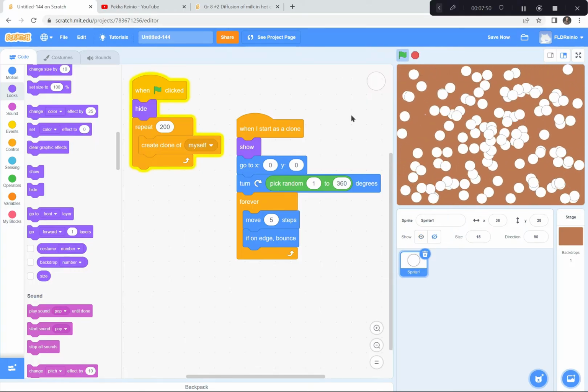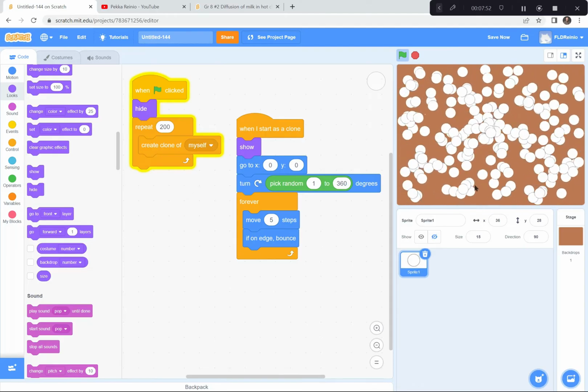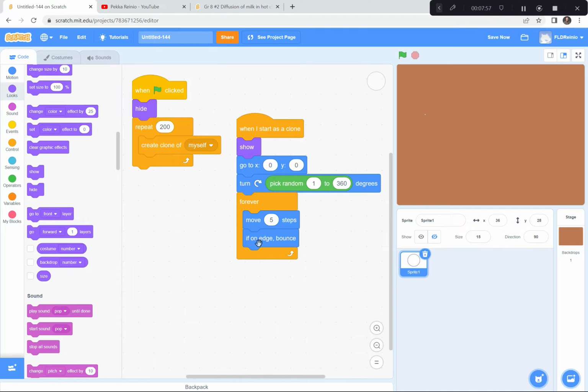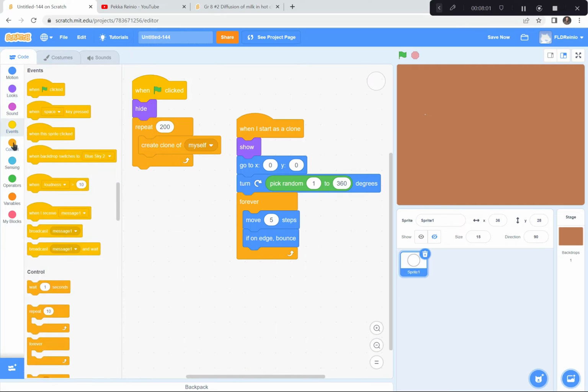Excellent. That looks really cool. Hey, one thing, I think they're going a bit too fast. I'm just going to slow them down just a little bit. So I'm just going to put a little bit of a wait right in there. I think the wait is in the events button. No, it's in the control.